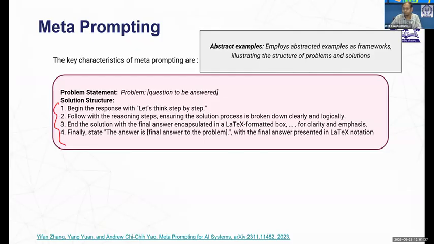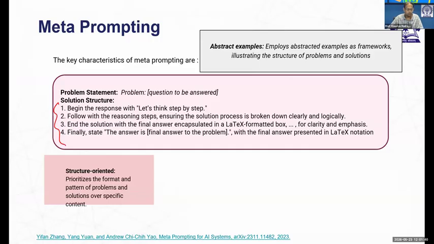Now, what is the difference compared to the earlier versions of prompting? It is structure-oriented prompting. It prioritizes the format and patterns of the problems and solutions over specific content. Because in all these four points, 1, 2, 3, 4, you can see that I am not giving any content. Whatever statements I am making are problem agnostic. Problem agnostic means whatever problem you are asking, you can take these four commands and use them for any kind of problem. So that's why it is meta prompting. It doesn't depend on the problem that the user is asking. So it is completely structure-oriented.